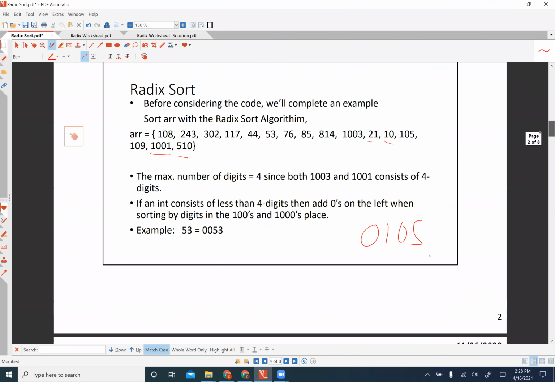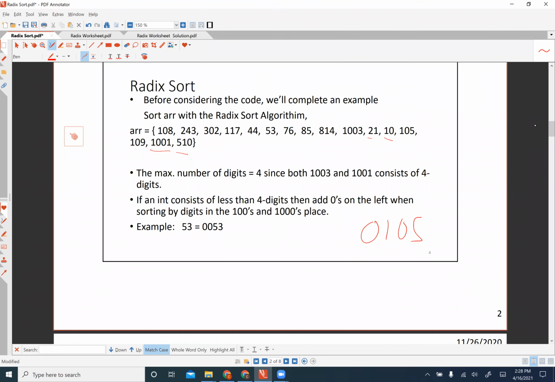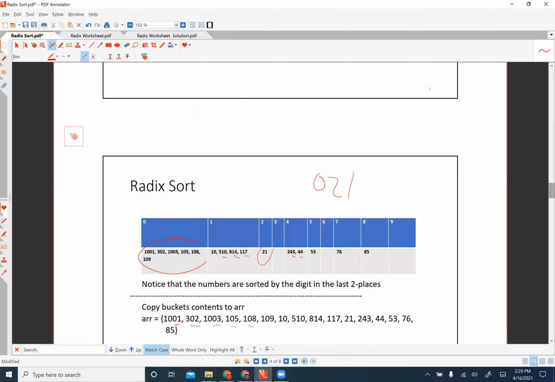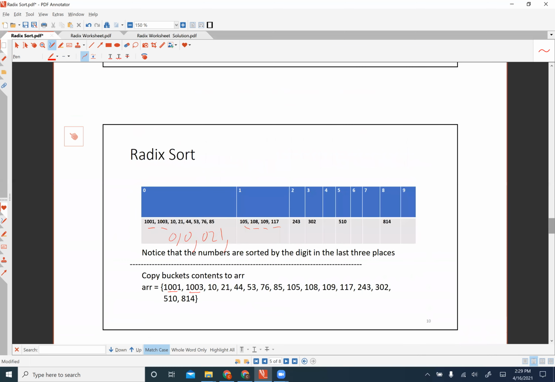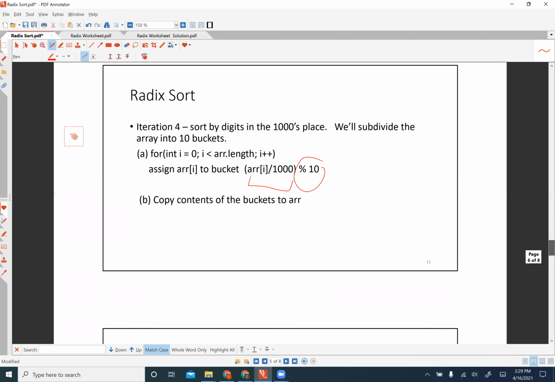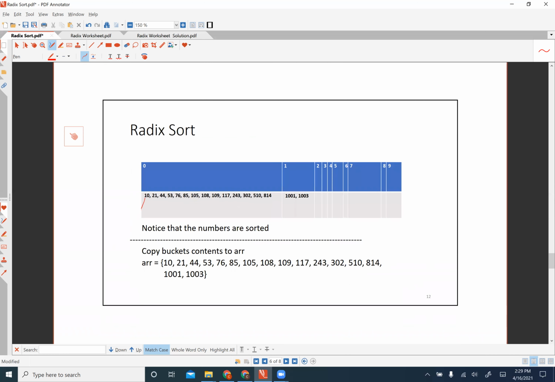But you remember the original array, there were only 2 numbers that had 4 digits, 1,003 and 1,001. All the other ones had 3 or less. So remember, 108 would be really 0, 108. So most of those will actually have a 0 in the thousands place. So for the very last iteration, most of the numbers will be in bucket 0. So any number with 3 digits or less will go in bucket 0. So all those numbers in bucket 0 are ordered. And then in bucket 1, we have 1,001 and 1,003.